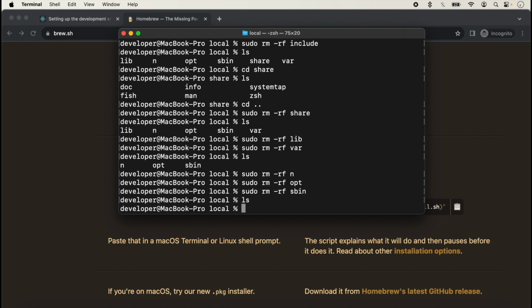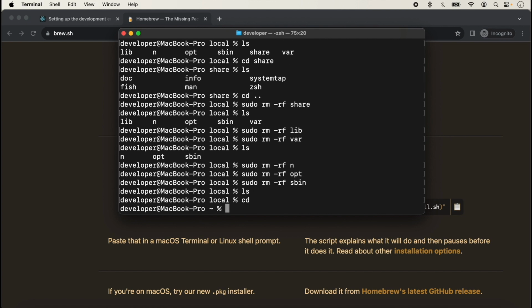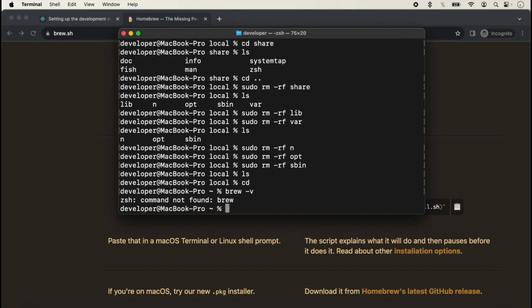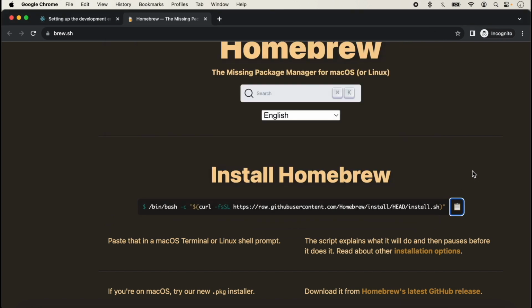And now we have deleted all the files manually. So now go into the home directory and check the Homebrew version again. So now Homebrew is completely deleted. So now we install Homebrew again like this.